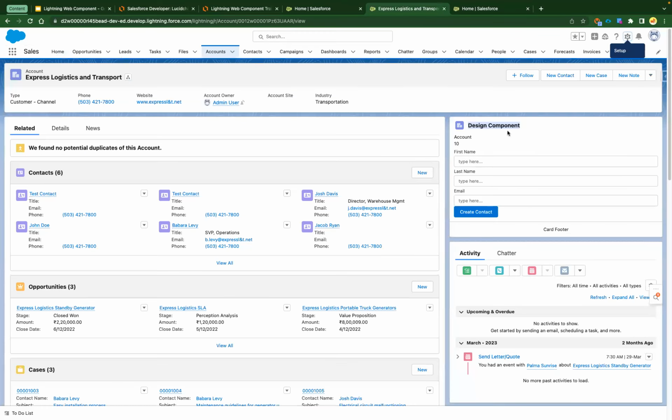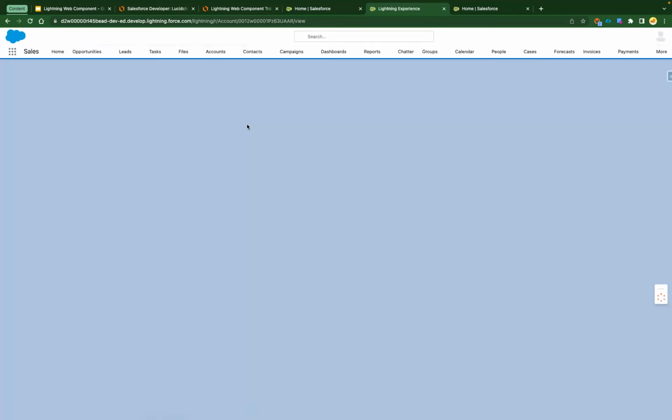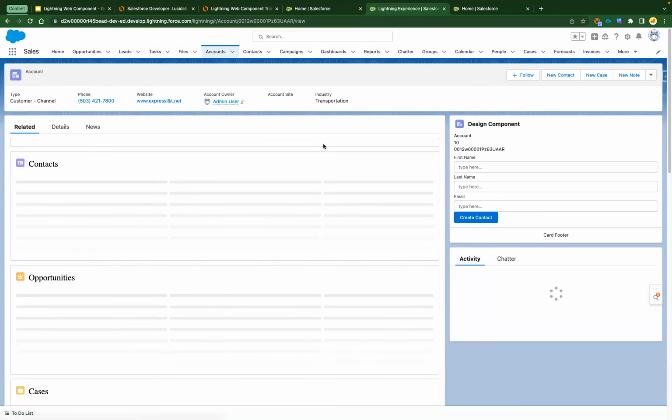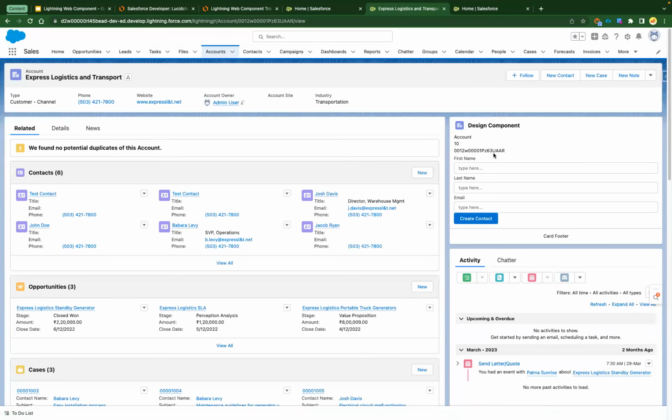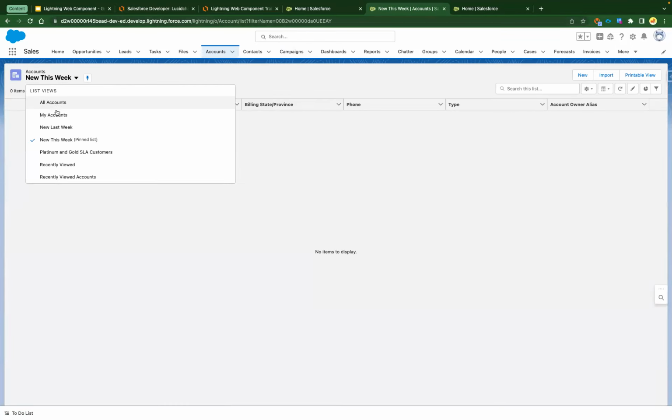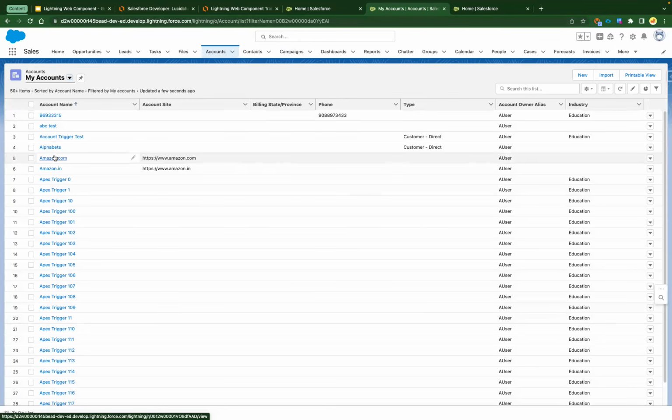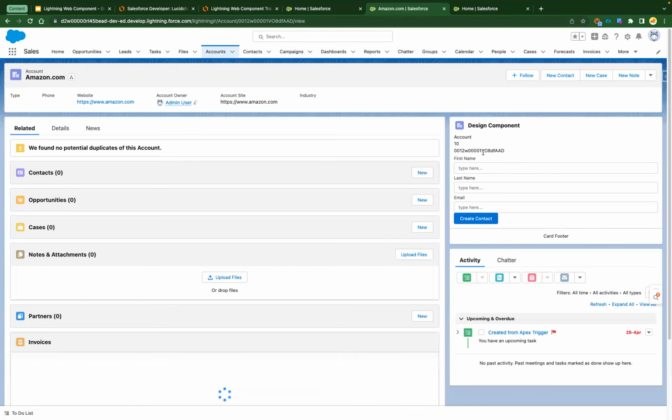Otherwise, you will get this kind of problem where you have made the updated changes, but those are not reflecting in the UI. That's because of the cache that Salesforce takes. Now you can see we are able to see our account record ID, which is the exact same. And if I open a different account, maybe Amazon.com, you will see the ID is clearly getting changed.